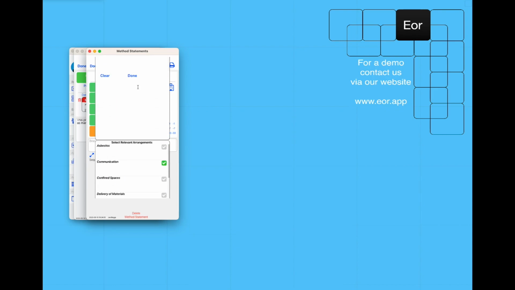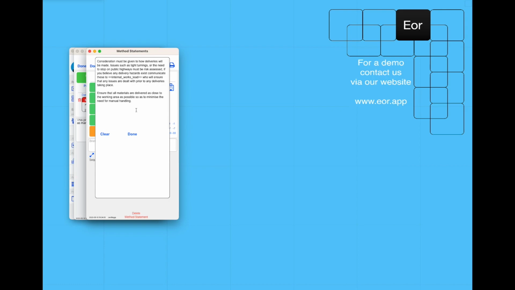So communication methods, let's type in here site induction, RAMS briefing, and toolbox talks. Delivery of material, it's put in some generic spiel there for us. We can modify this at our leisure.